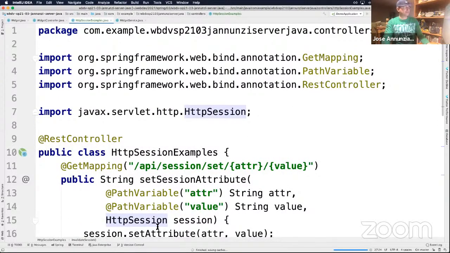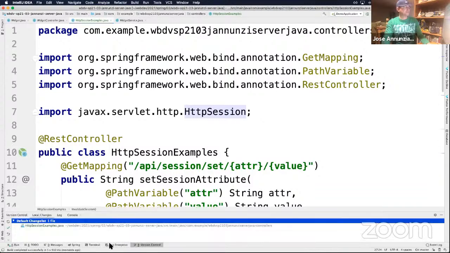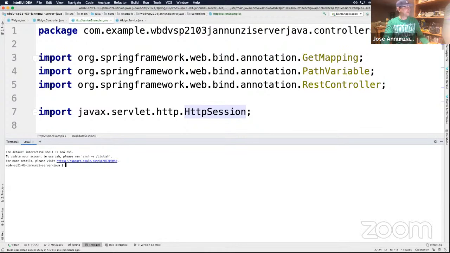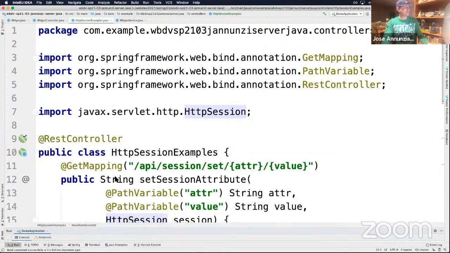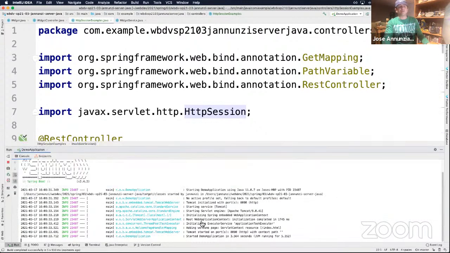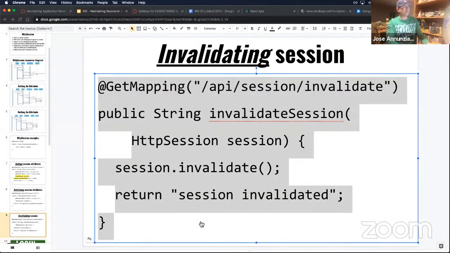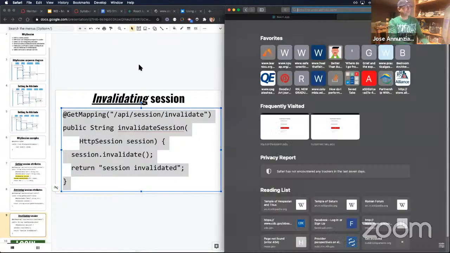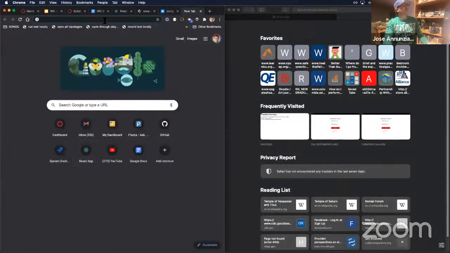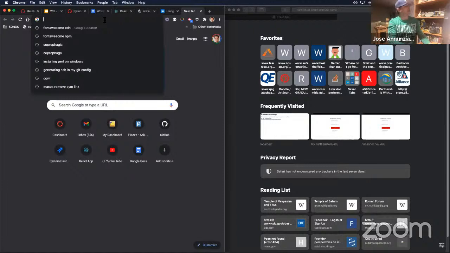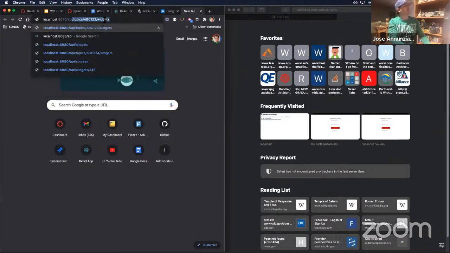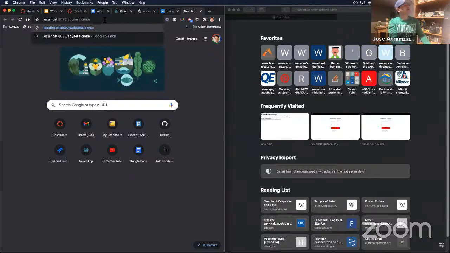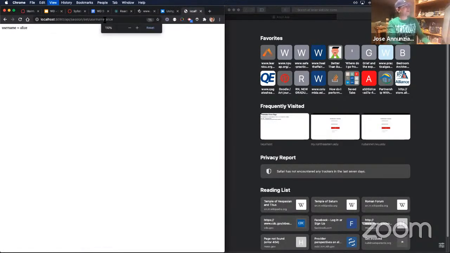Okay. So let's see if it's running. Where's run? Okay, it's running. So to demonstrate, I'll show you 2 browsers, 2 tabs. And the URL, I believe it was, it'll be localhost 8080, and it was API session set. And say somebody logs in and they say, okay, my username is Alice. Okay, notice that it comes back with username equal Alice.